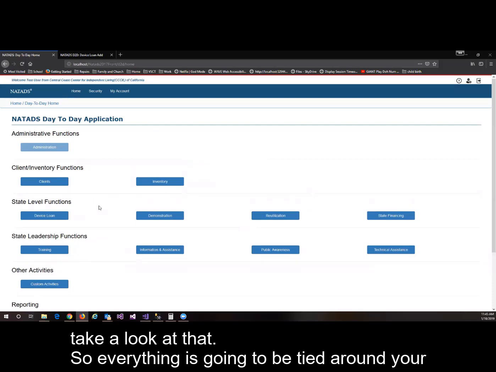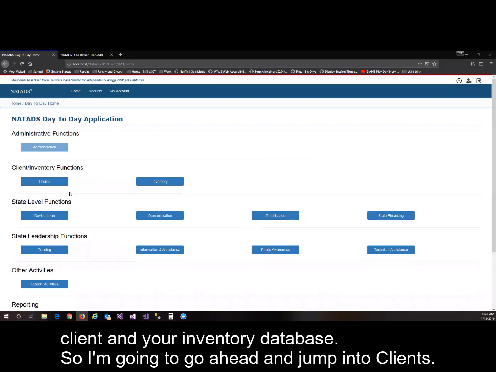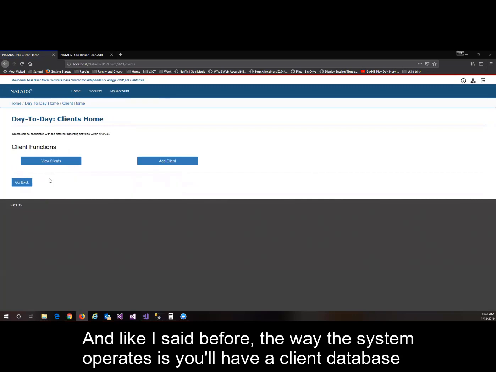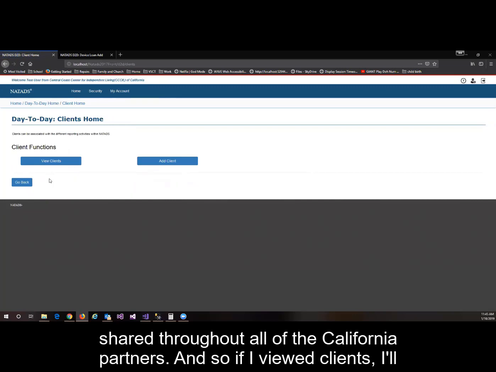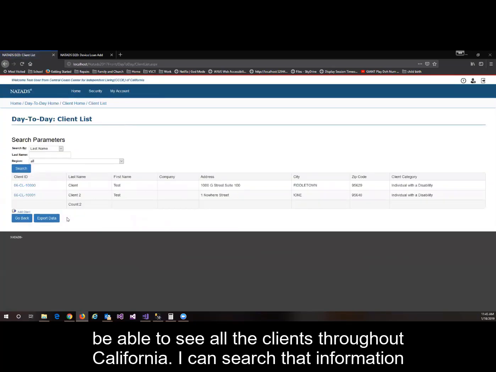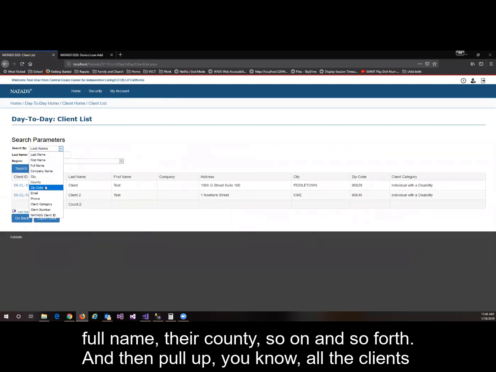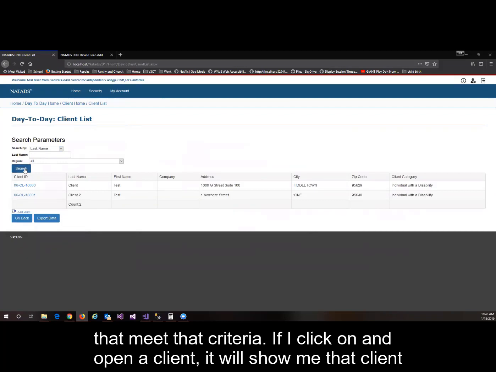Everything is going to be tied around your client and your inventory database. So I'm going to go ahead and jump into clients. Like I said before, the way this system operates is you'll have a client database that's shared throughout all of the California partners. If I view clients, I'll be able to see all of the clients throughout California. I can search that information based on certain criteria: last name, first name, full name, their county, and so forth, and pull up all of the clients that meet that criteria.